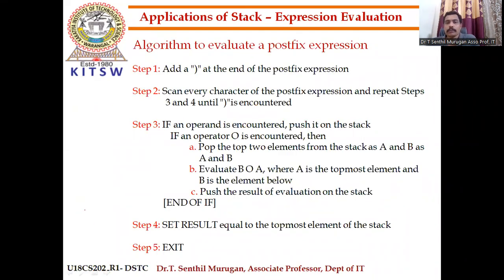So what is the algorithm to evaluate the postfix expression? First, add a close bracket at the end of the postfix expression. Then scan every character of the postfix expression and repeat steps 3 and 4 until we get the close bracket, because we added that as the last value. If an operand is encountered, push it onto the stack. Simply we can add it into the stack.